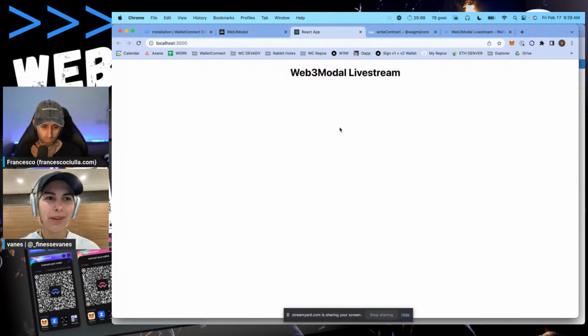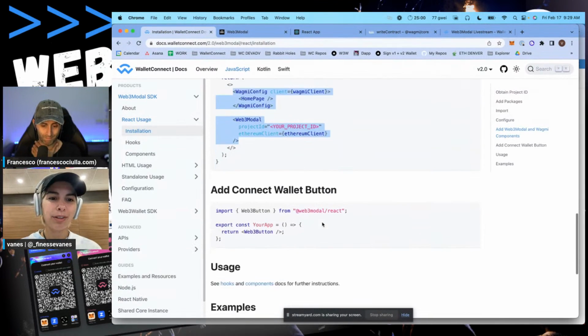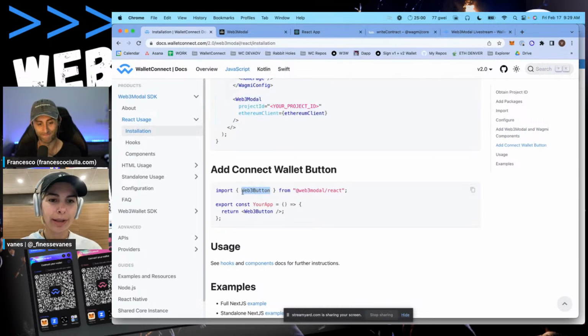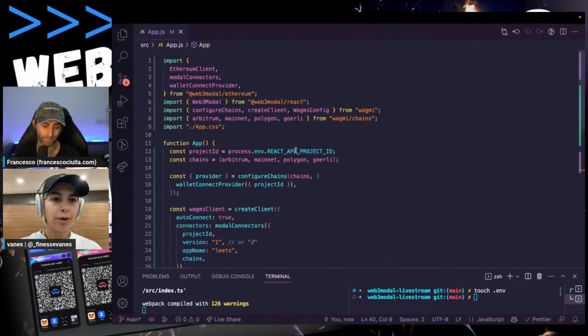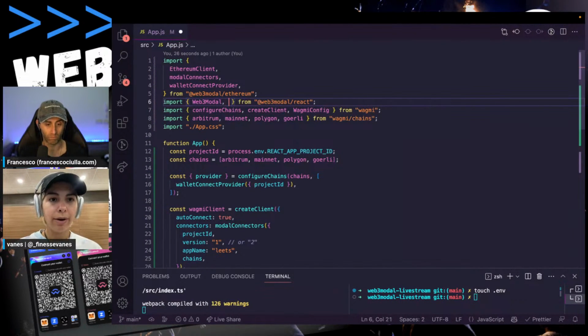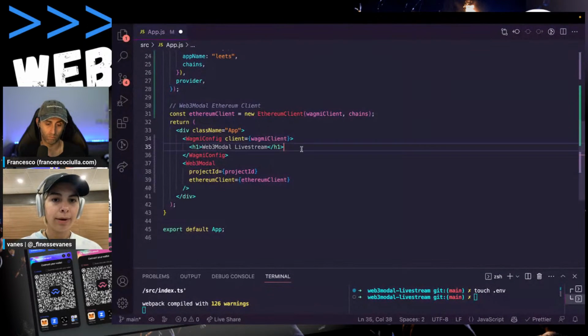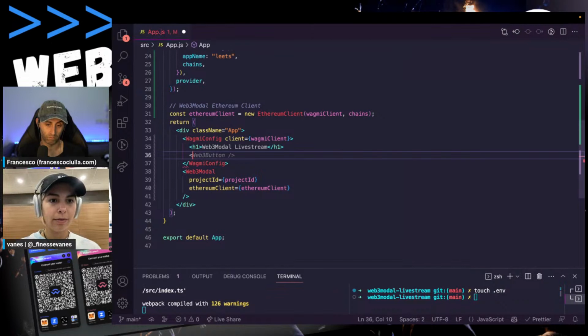Now for the fun part. Now we can add the Web3modal button. It's just another import component from the Web3modal React package, and then you'll see you can just pass it in as a component. Very simple. Cool. So going back to the code, let's go to that Web3modal React package import. We can add Web3 button. And right below, how about we add Web3 button.